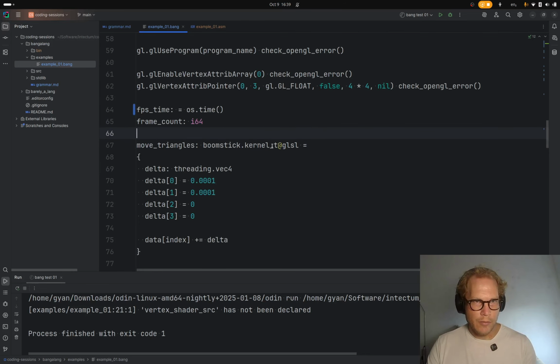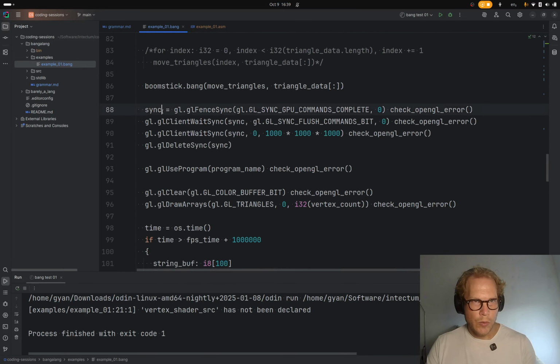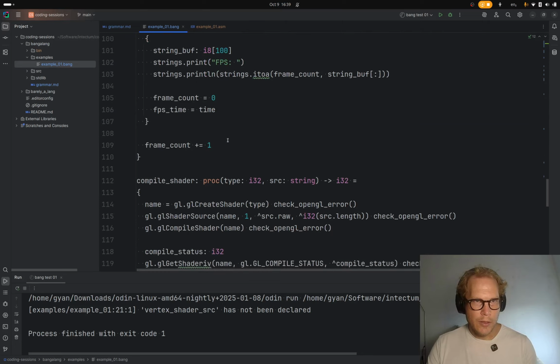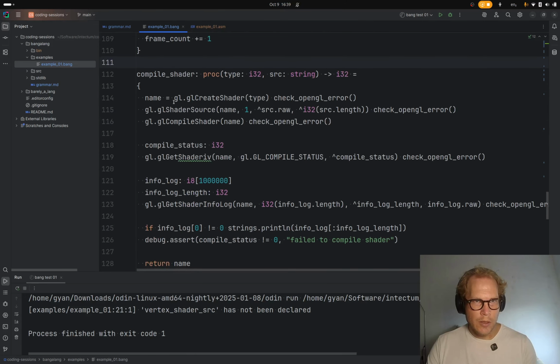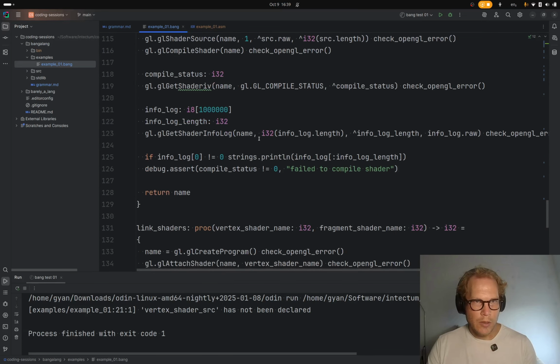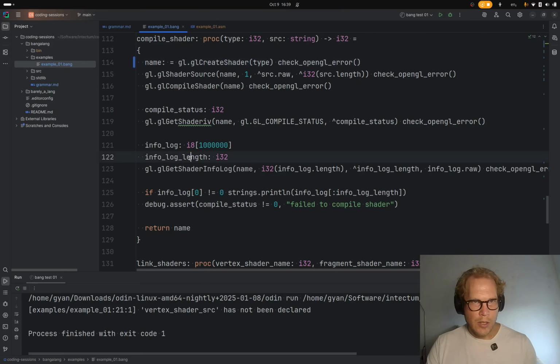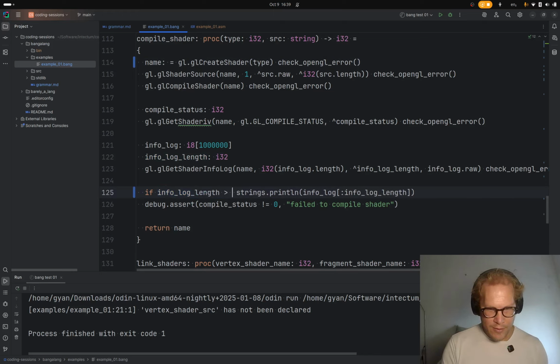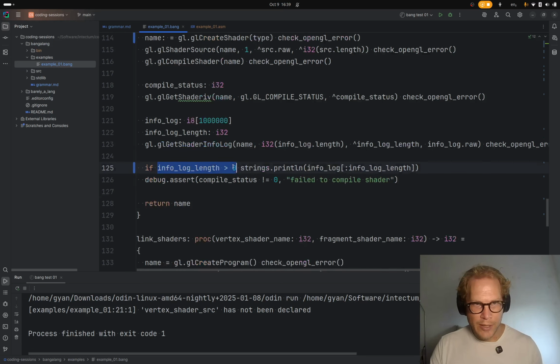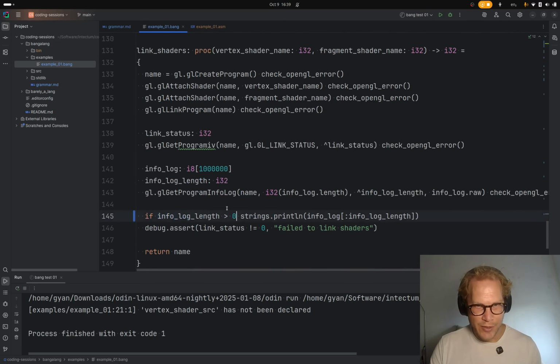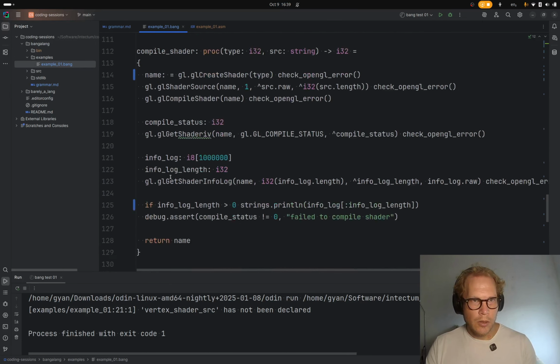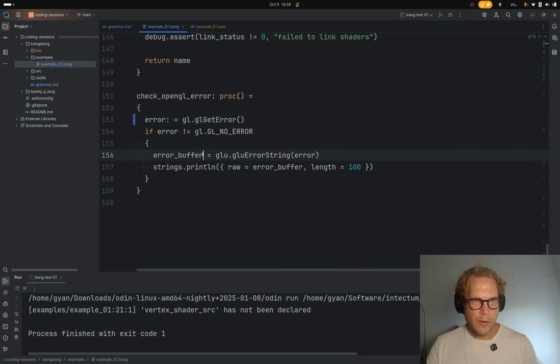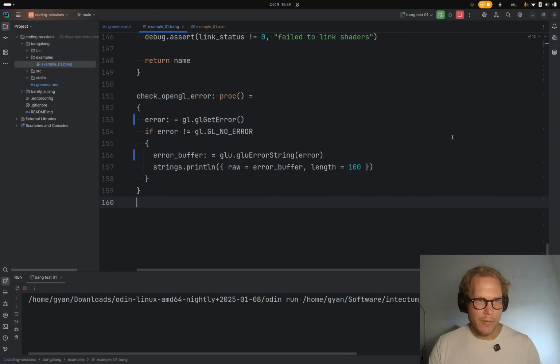PS time. Sync time. Name. I think we should say, because this is kind of a weird condition, let's just say if the info log has a length greater than 0, then we print it out. I think that's better. That's a nicer condition. Okay, so this name, this error buffer. How about that?